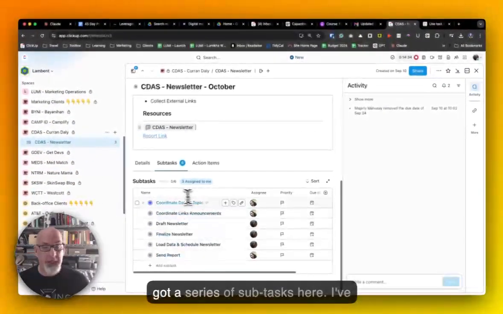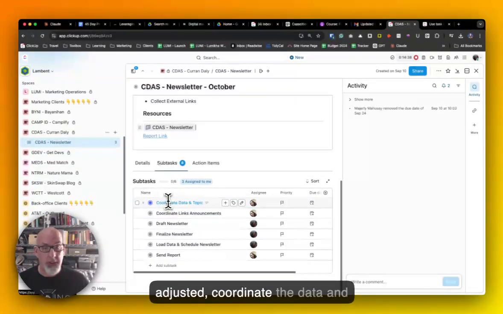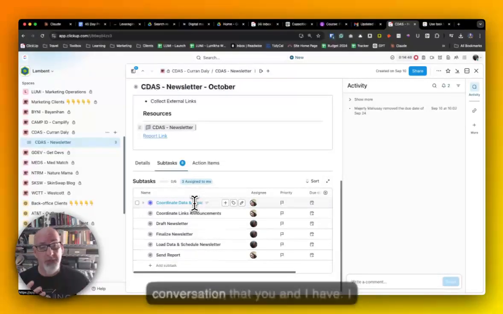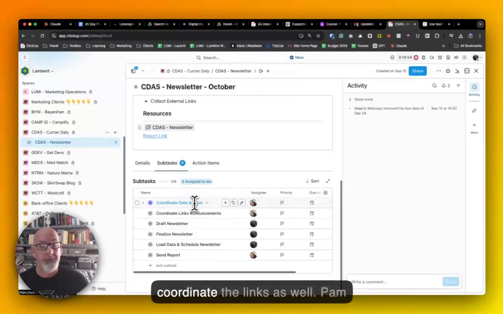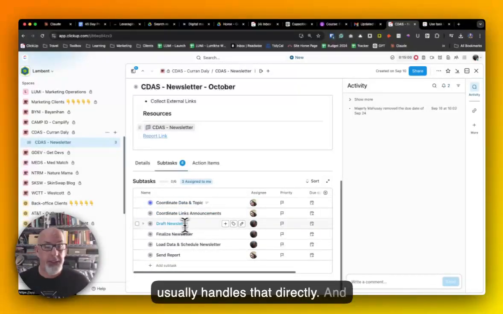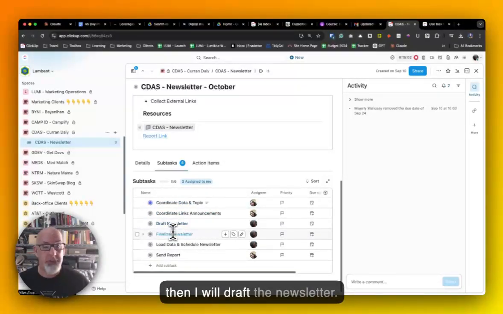So we've got a series of subtasks here. I've adjusted the coordinate the data and topic. What that consists of is just reaching out to Current Daily to propose a topic to them, which is a conversation that you and I have. I give it to you, you reach out to them via email, and then also coordinate the links as well. Pam usually handles that directly, and then I will draft the newsletter.